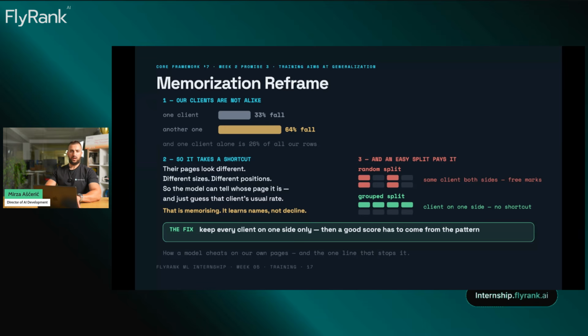With one line. We keep every client on one side only. And then the pages it is judged on come from a client it has never met. And a good score has to come from the pattern instead of from the name. And I want to be clear about that goal here, because this is the promise from week 2. We are not trying to build a model with no memory. So memorizing is normal, and it is fine. What we want is that it still works on pages it has never seen. And we will find out later today whether ours does.